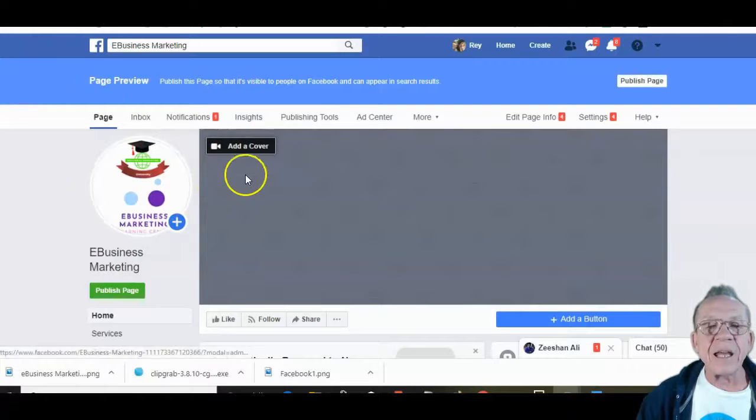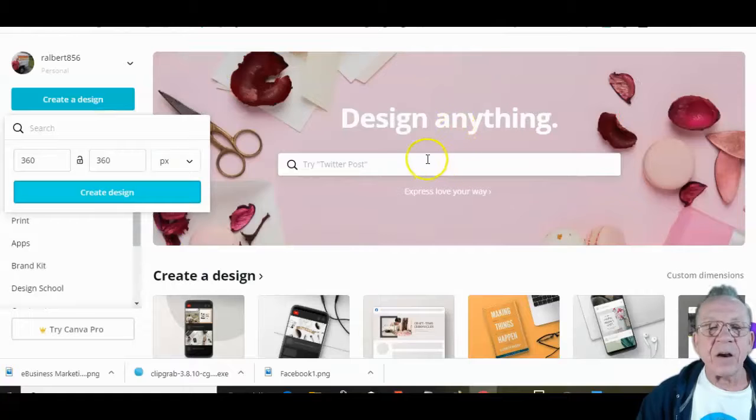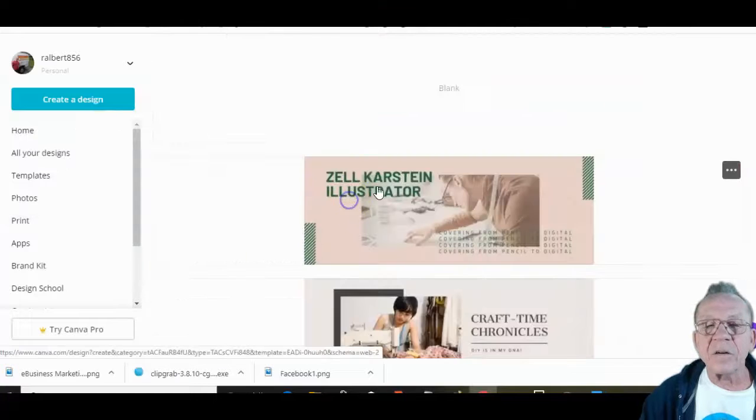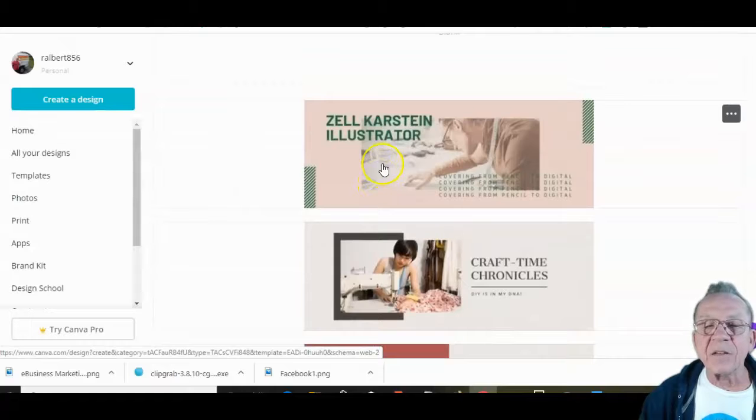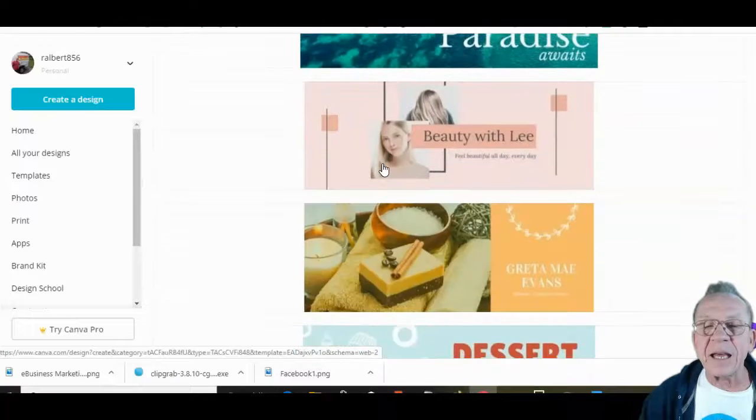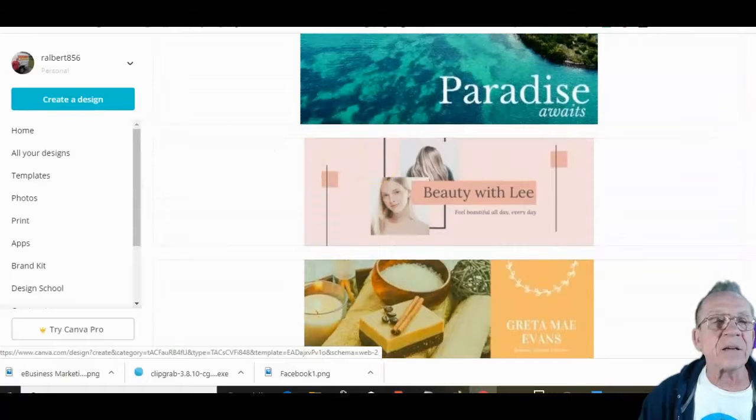Okay, now we want to add a cover photo. Now, Canva makes it really simple. So if you go back to Canva, all you got to do is, so here you go. So now you can pick something that is, you want to try to pick something that is congruent with what you've already done. So let's see here.